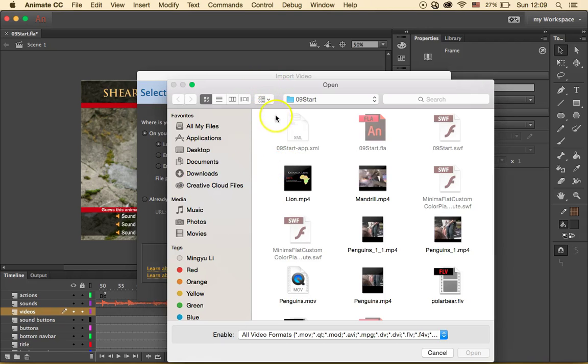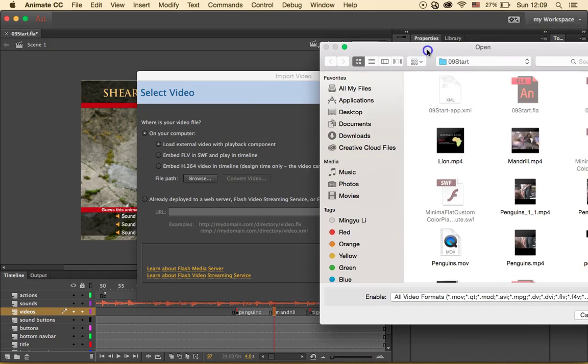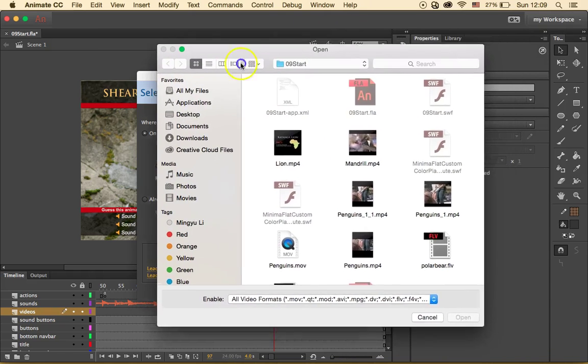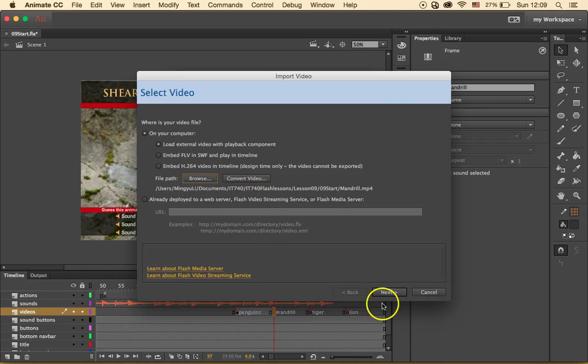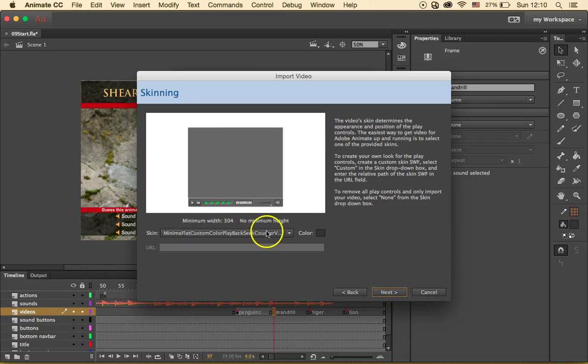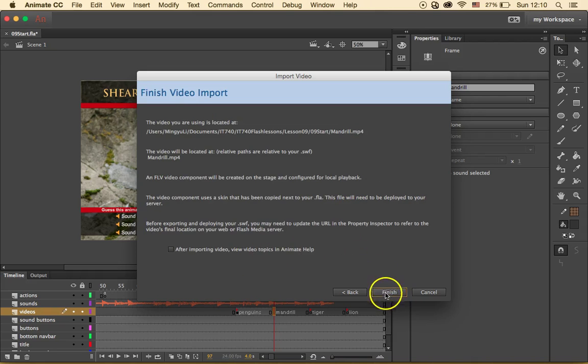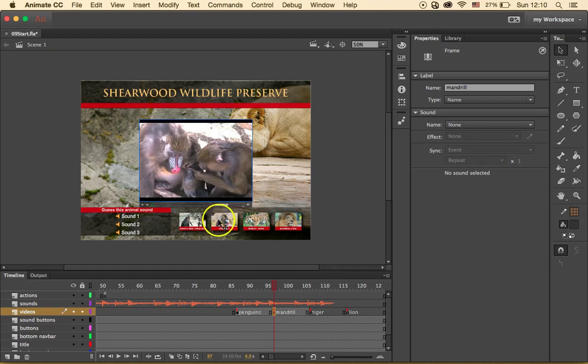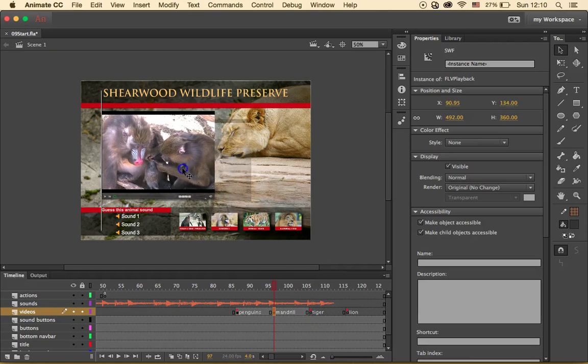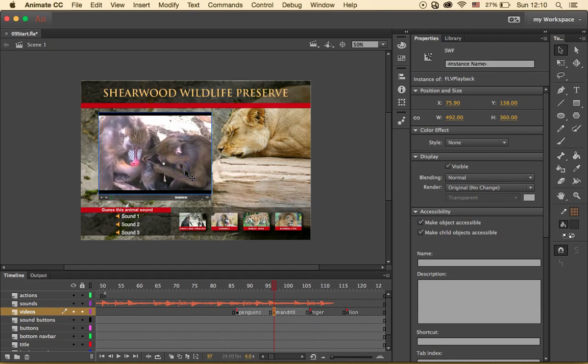Browse it. So the second one is the mandrill. So we need to choose mandrill.mp4. Okay, next. So it's the same playback, same color, and next, and finish. Okay, and place it in almost the same place.